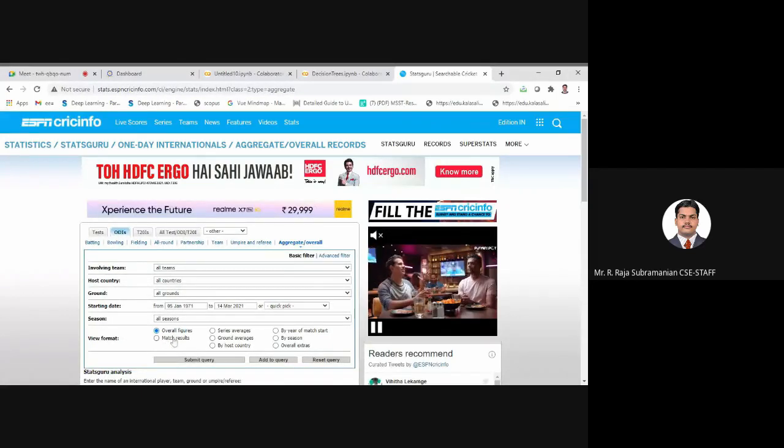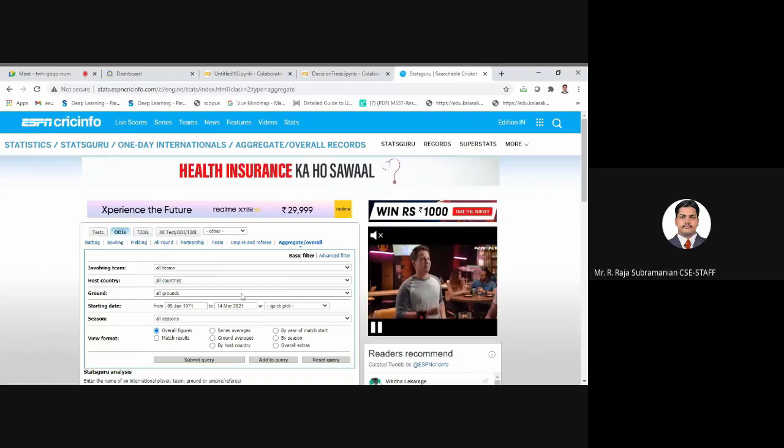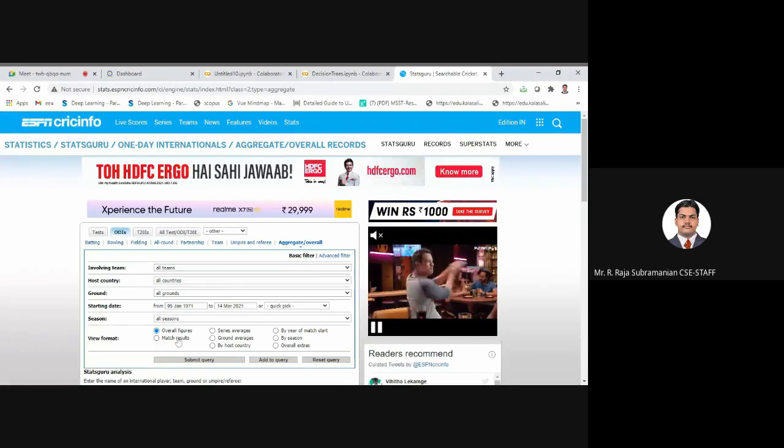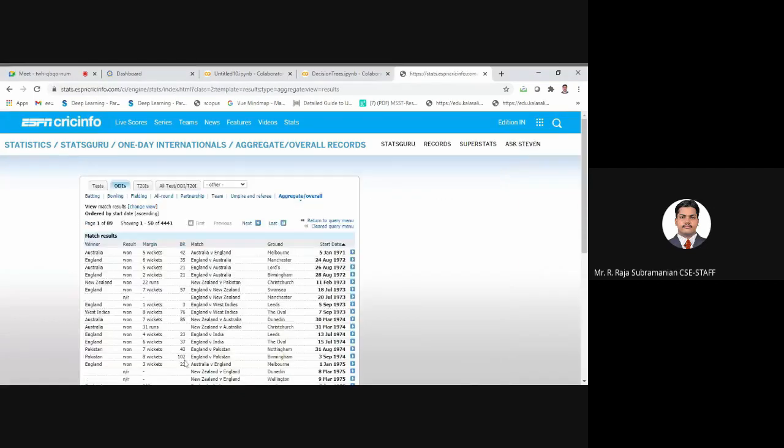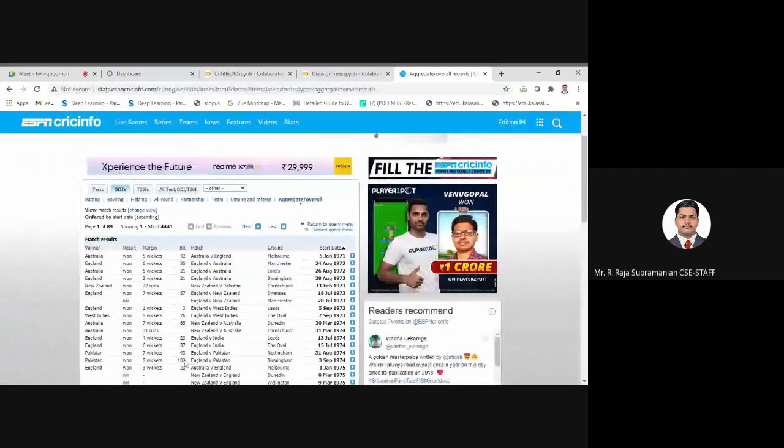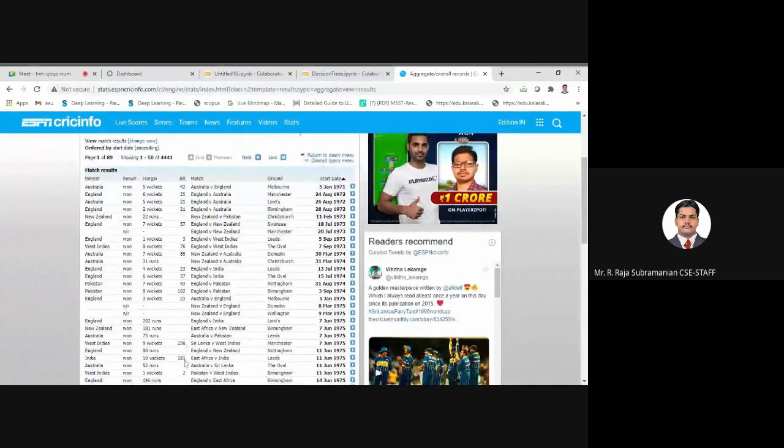So I change the query option here. So far we haven't touched it, but I'm going to touch it now. I don't want the overall figures actually. I need the match result. So I click that and I submit. So this is the data that I actually receive, a very small data set consisting of who is the winner and what is the result.